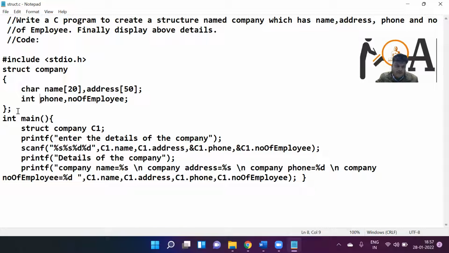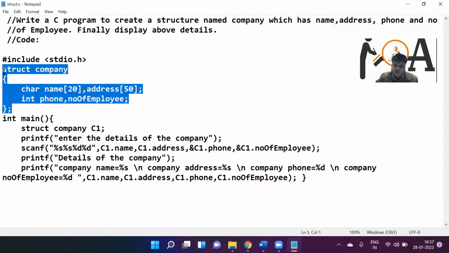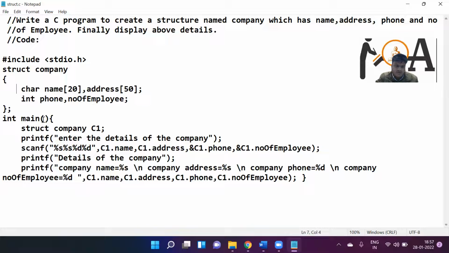Now this is completely structure syntax. You know the syntax of a structure. So we have created a structure, right? This is the basic syntax of a structure, you know that. Now the main function is going to work from here onwards, and struct company c1. We have created struct company c1.